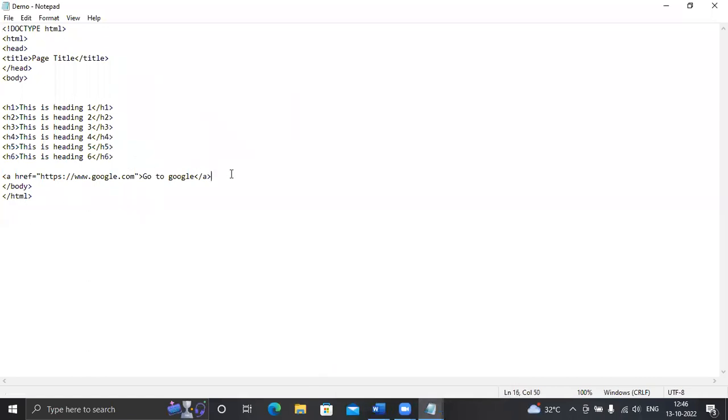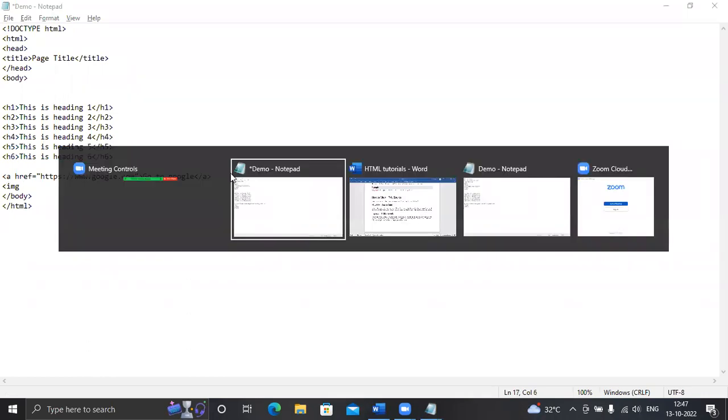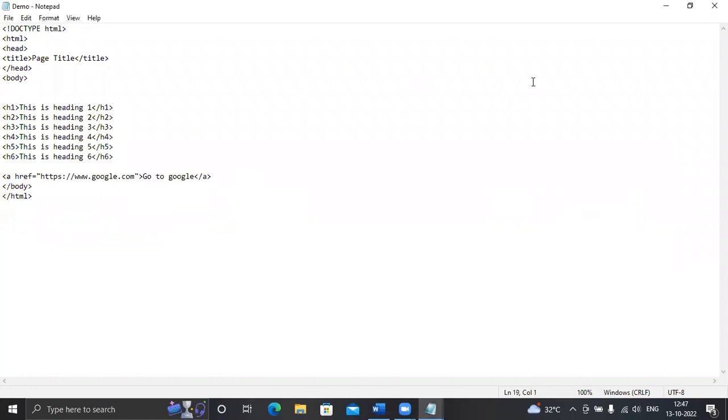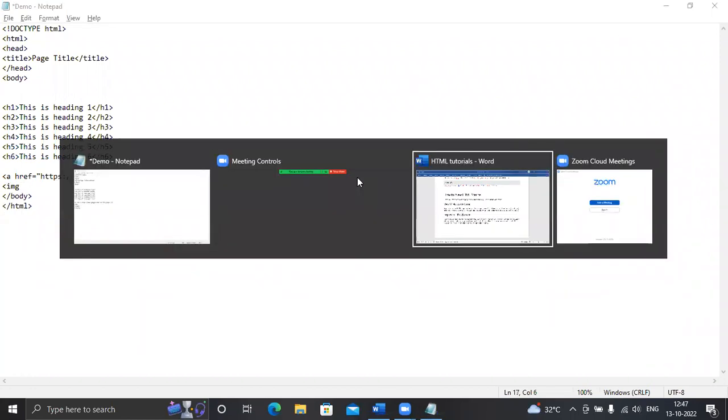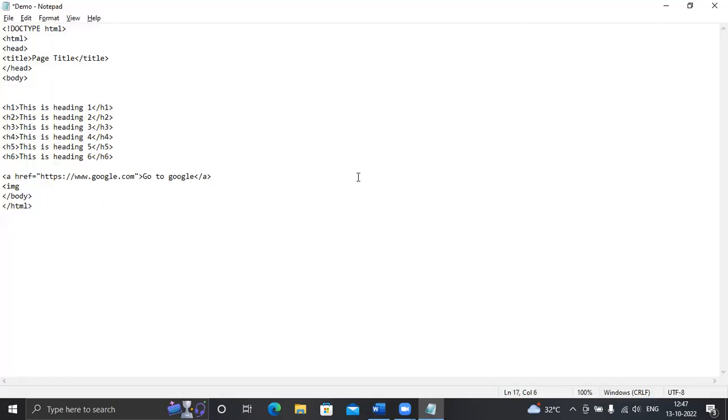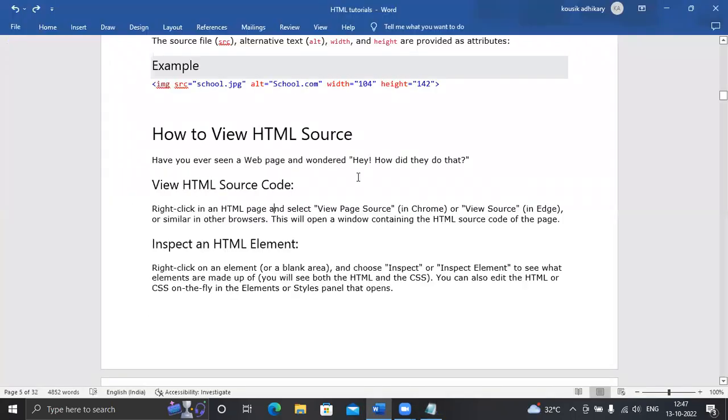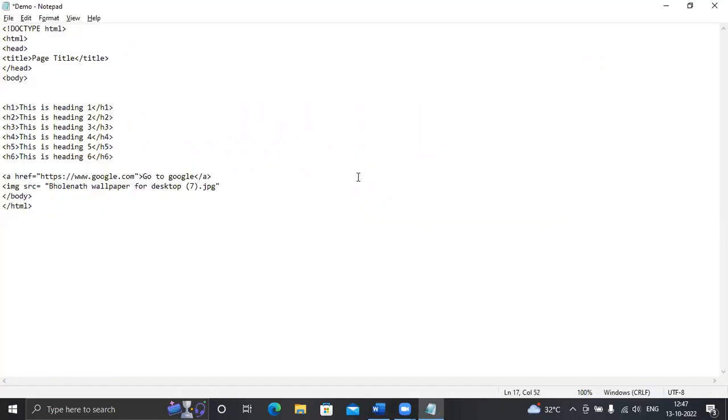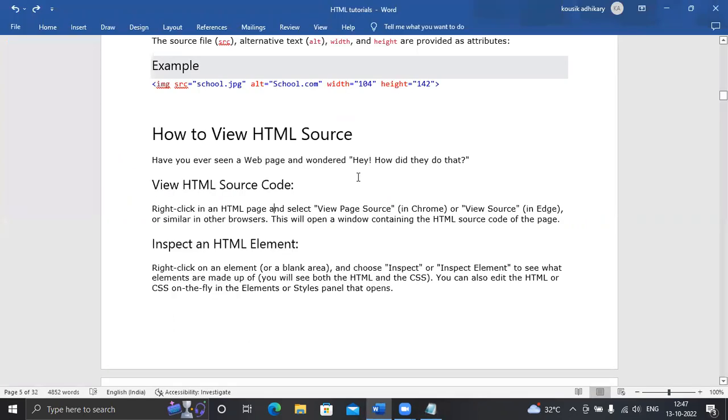Whatever you want to do, you need to do it within that body part. Then img, src equals to, within the double quote, you need to mention the name of that image in .jpg format, and then you need to use the alternate tag, alt equals to, within the double quote, the name you want to show. Then the width and the height.